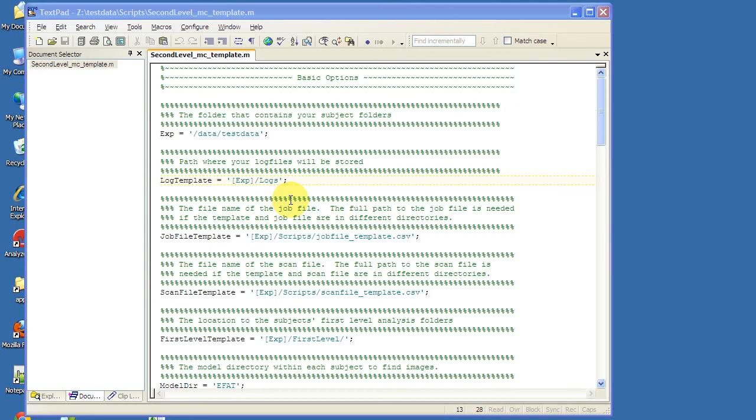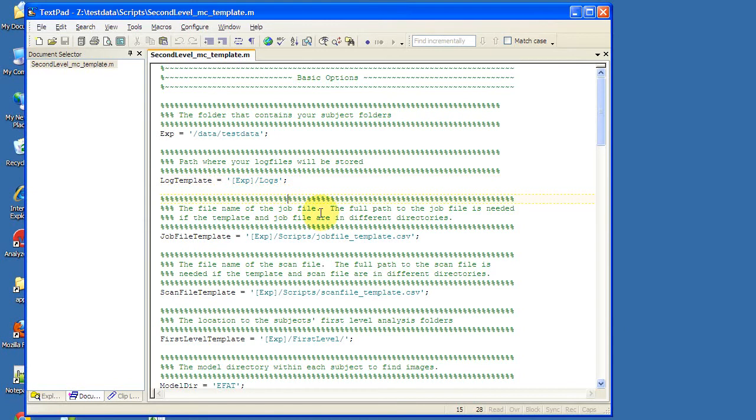In this video, we're going to cover how to set up your Scanfile and Jobfile for second-level analysis using the methods core scripts. Together with the template script shown here, this is what we set up last time. The Scanfile and Jobfile contain all necessary information for running any second-level models in SPM.